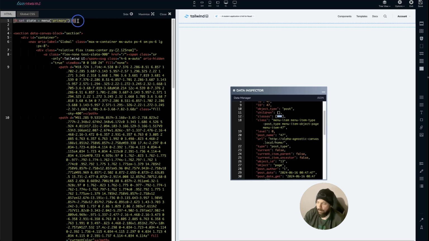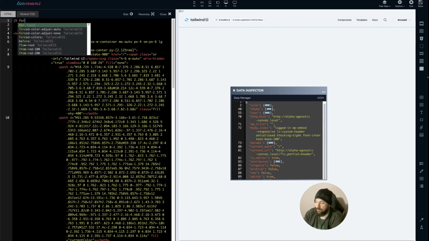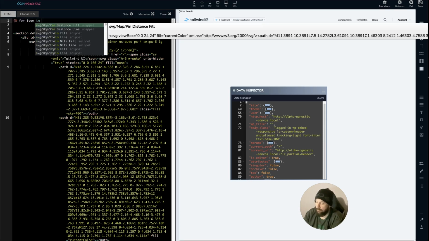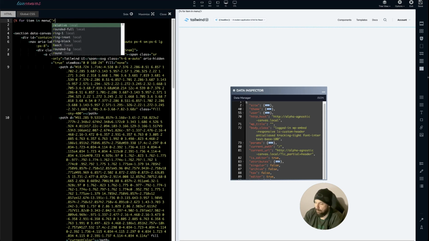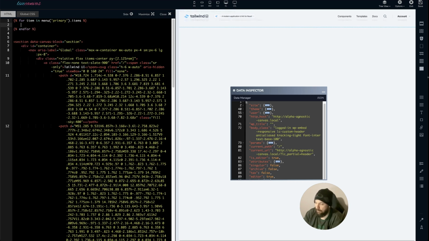So if I were to go in here, and let's say I don't want to preview this in state, but I actually want to use this, I could just go in here and just do for item in menu primary items. And just like this, I now have a loop.